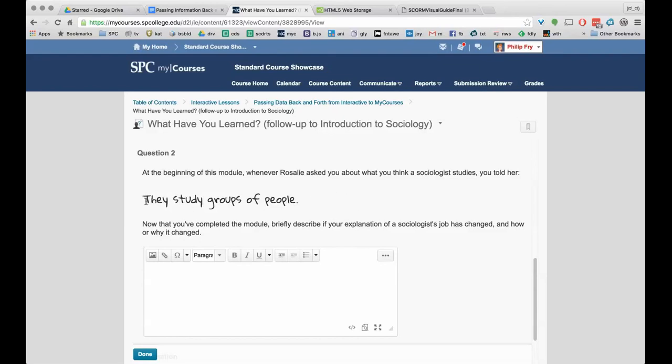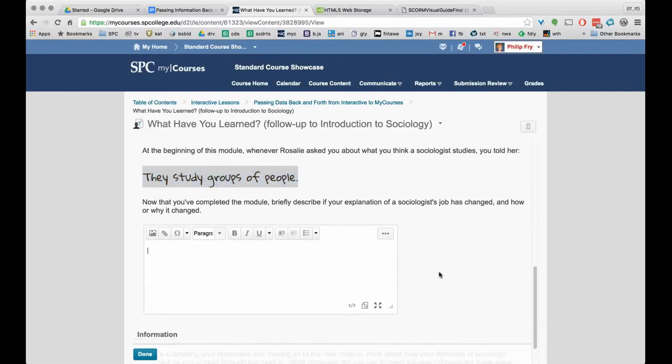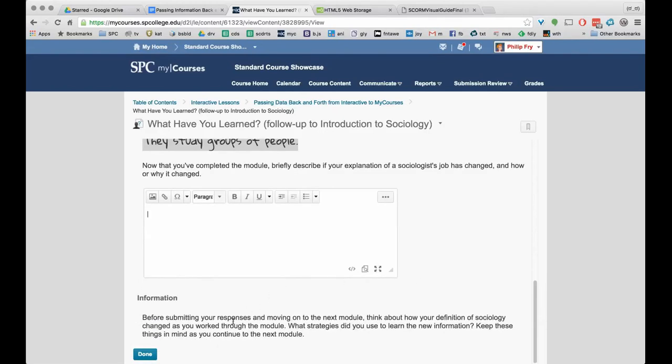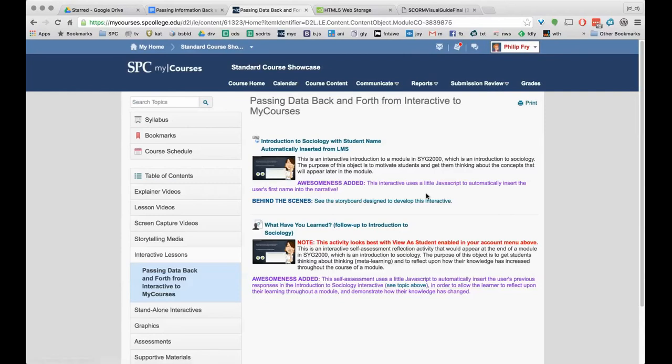And then question 2 is very similar to the first question. You told Rosalie this about what a sociologist studies, and then of course they can reflect upon how their learning has changed. Okay, so it's the same trick again. And then there's just a little blurb at the bottom that says, okay, think about how your learning's changed, and then it also says, most importantly, what strategies did you use to learn the new information? And to keep those in mind as they move to the next module. Okay, so you can play around with those yourself in the standard course showcase within the interactive lessons module, and there's a sub-module containing both of those activities with a little bit of explanation.